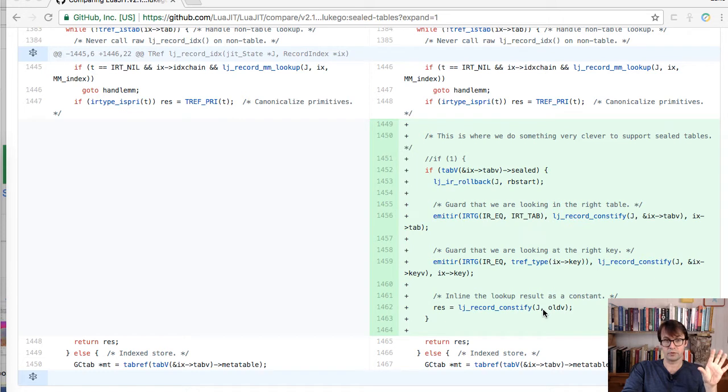So we do the table lookup, of bitwise and or something like that, at JIT time when we're recording the machine code, and then we don't generate any runtime code for doing that lookup. Instead, we just take the value and assume that it's invariant for the lifetime of the machine code.